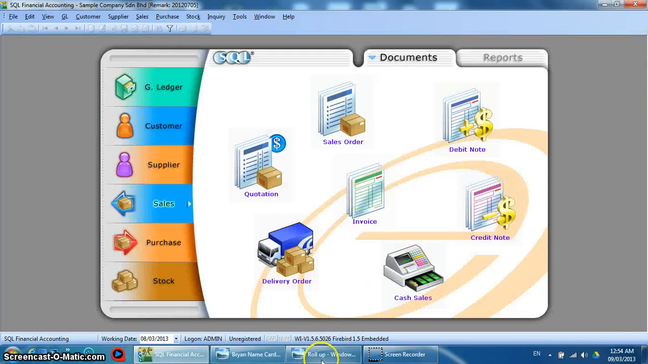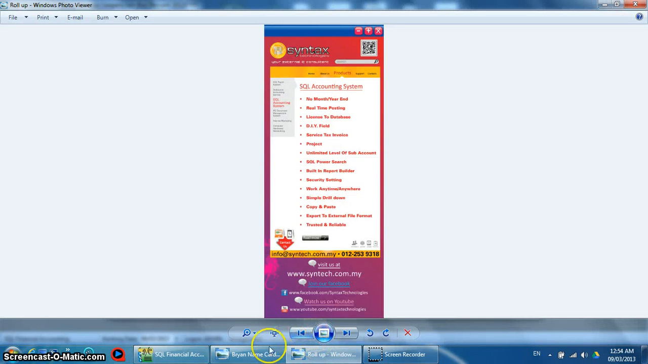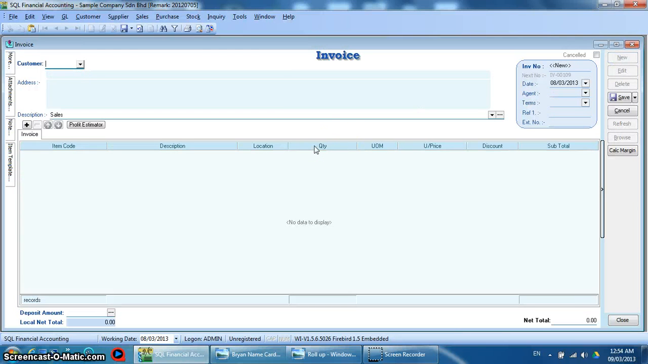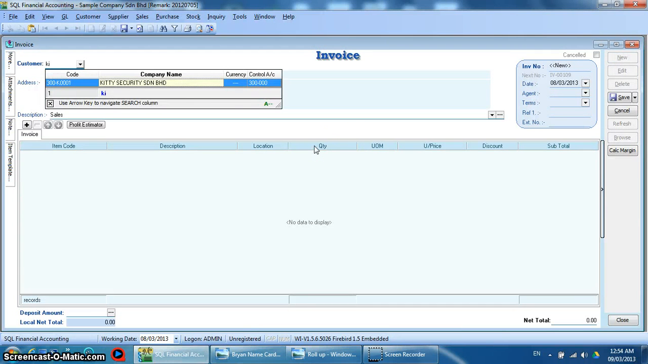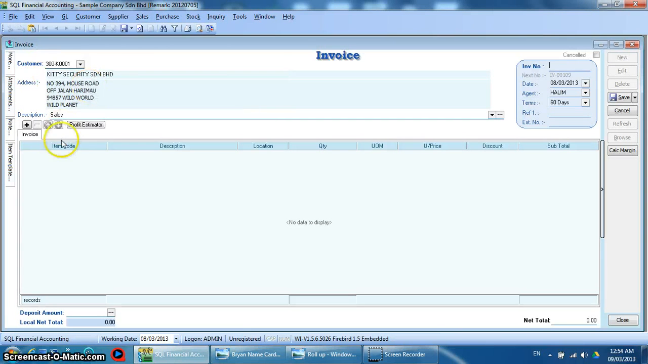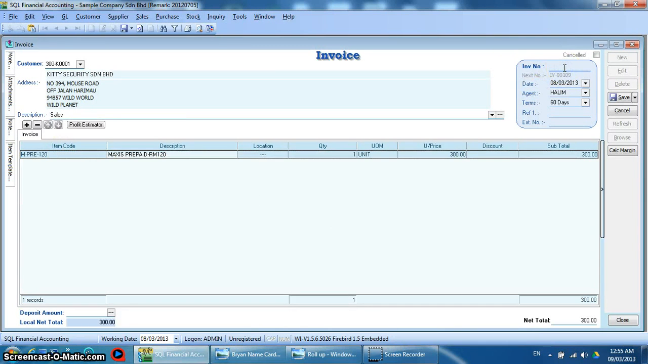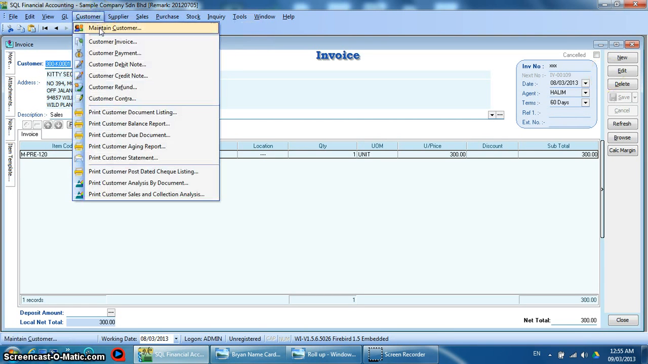The next point, real-time posting. SQL accounting system, when you do an entry, for example, an invoice, you see, I'm using company name as a searching criteria, so I do not require to remember the customer code. Same goes for item if you want to use the description. Let's say this is XXX, this invoice. When I save, the double entry for this invoice, credit sales, debit debtors, has already been done and directly posted to your AR.